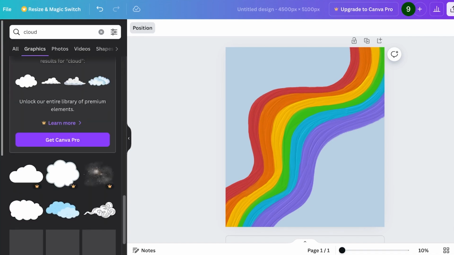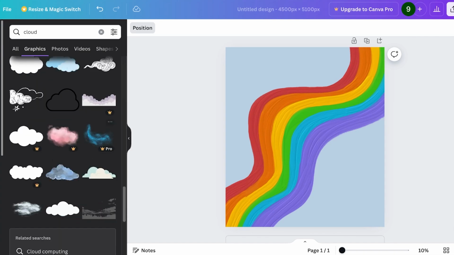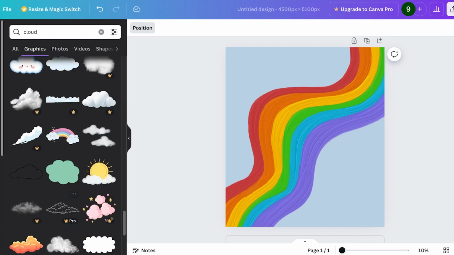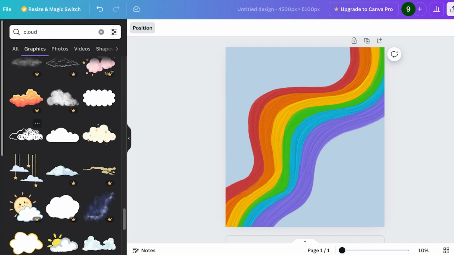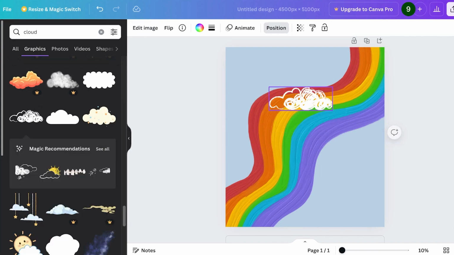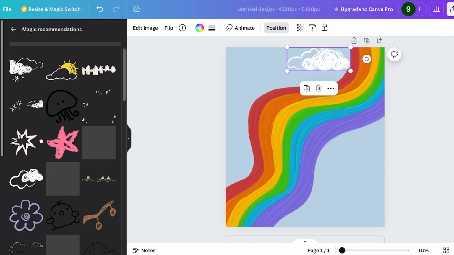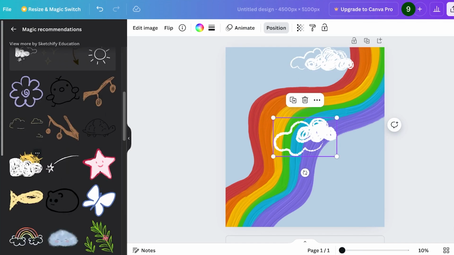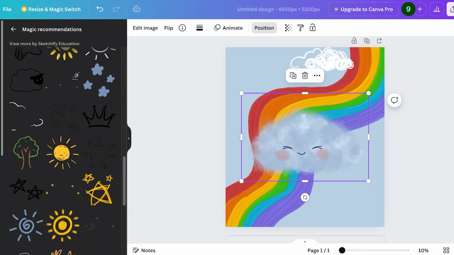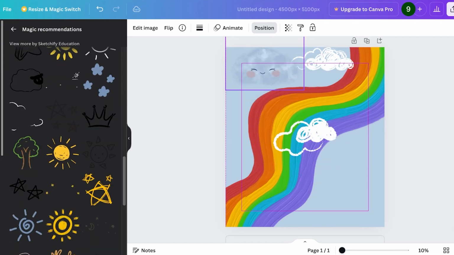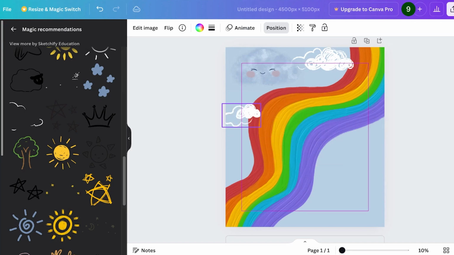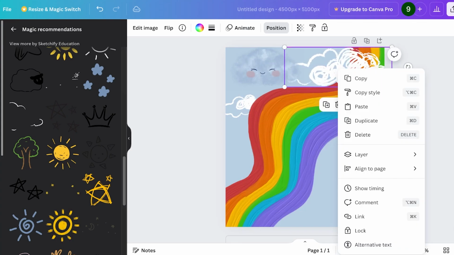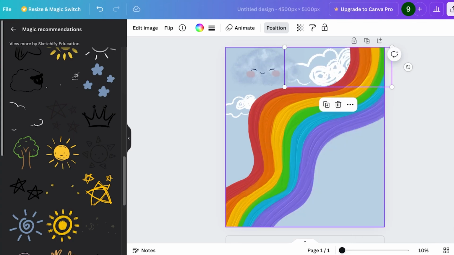If you have Canva Pro, you definitely are going to have a lot more options, but even on the free version of Canva, you have so many different options that it can be difficult to pick out what you really want. So I'm going to be using this illustration because it matches the theme that we're going for. I'm just going to take a couple of these cloud illustrations from here, resize these and place these all around into the background, and I'll click on layer and send these to the back.